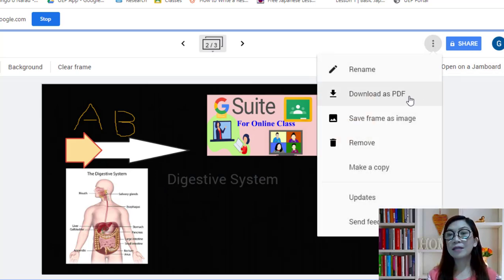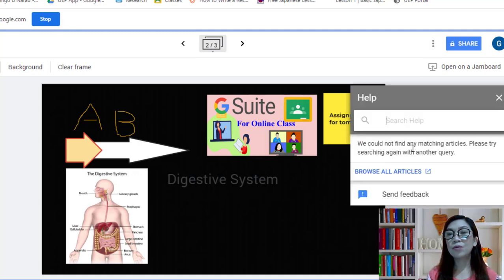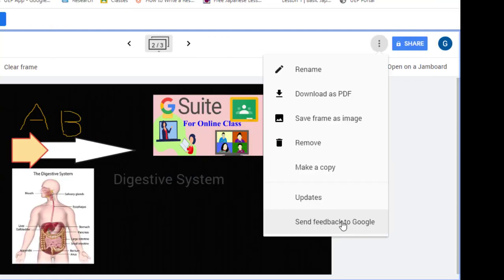Next is we can either download this Jamboard or save frame as an image, or we may choose to remove or delete. We can also choose to make another copy, and if we click updates, it will lead you to a help box here, and we may choose what updates they have, and we can also send feedback to Google.